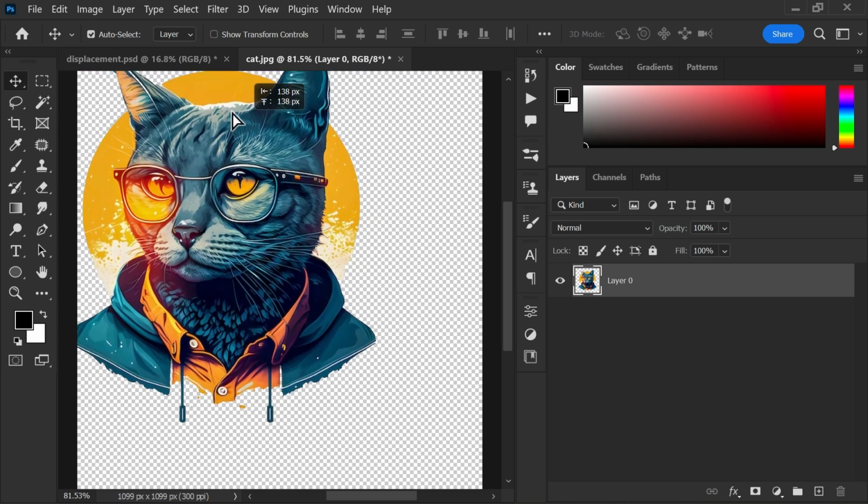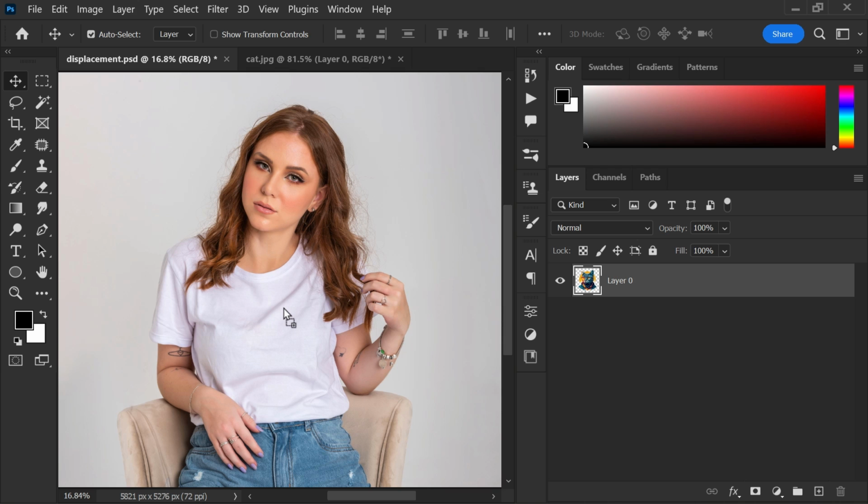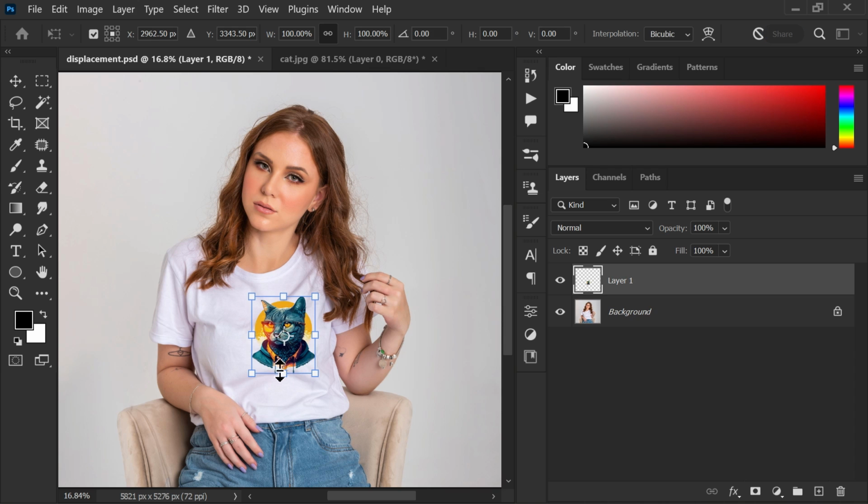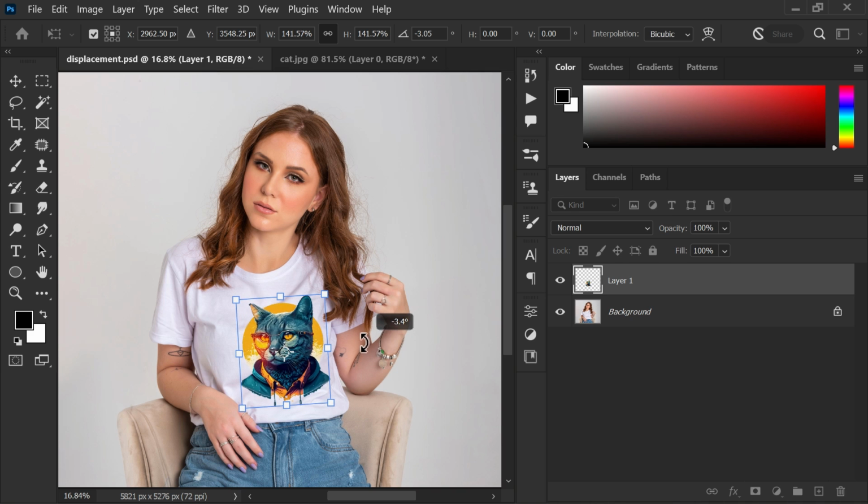Now add a design file and place it on t-shirt. Adjust the size and position perfectly.